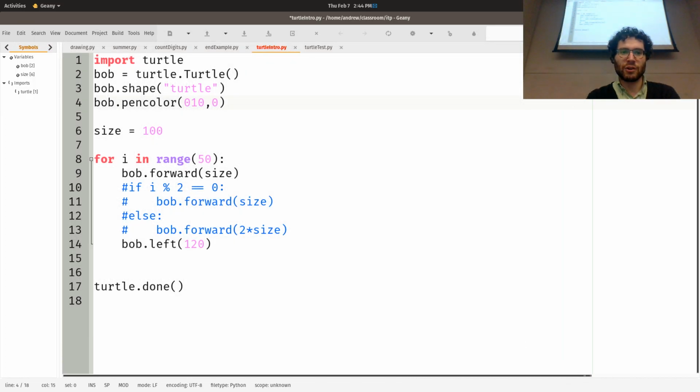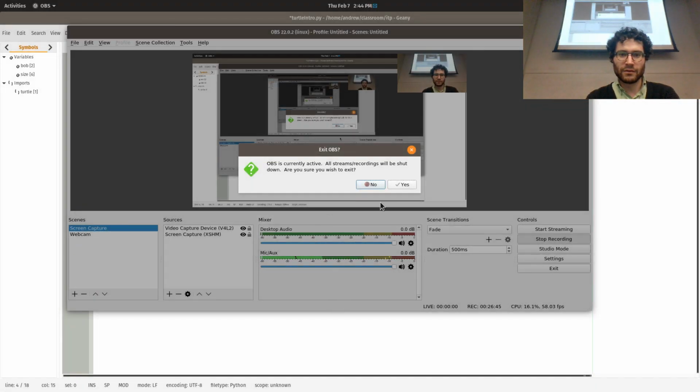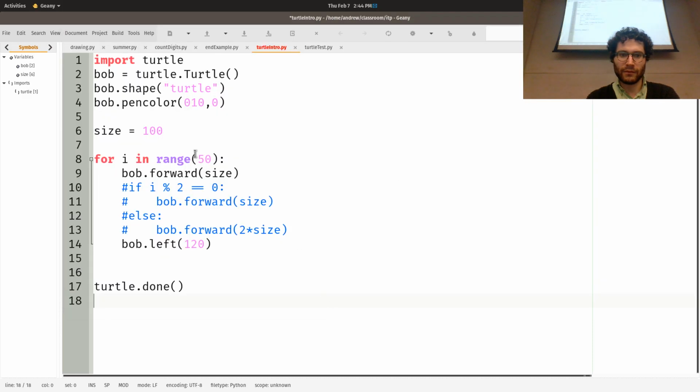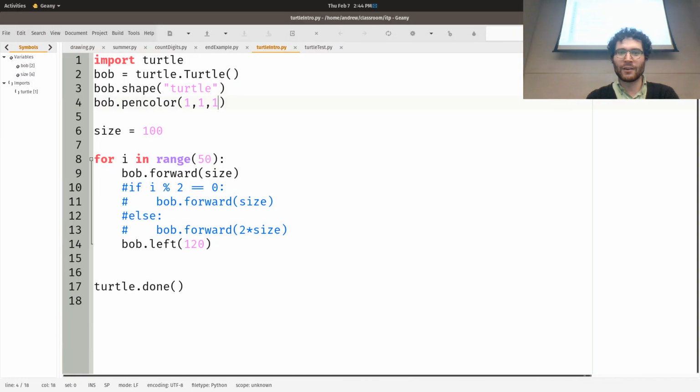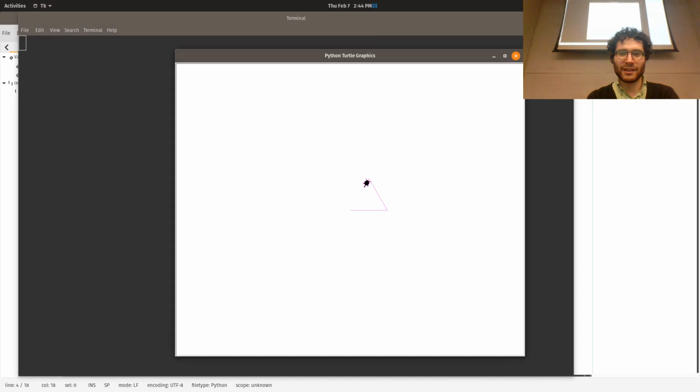1, 1, and 1, which is the colors all the way turned up, which is white, right? So you just give it a value and say, hey, I want a lot of red, half of green, and as much blue as possible. It gives us this nice fuchsia color. Nice purple color over here. Okay.